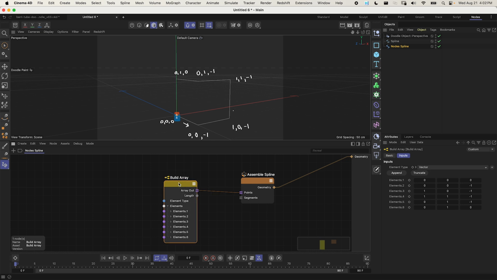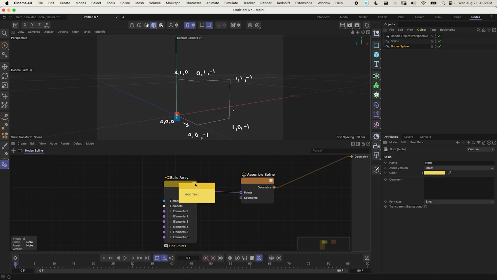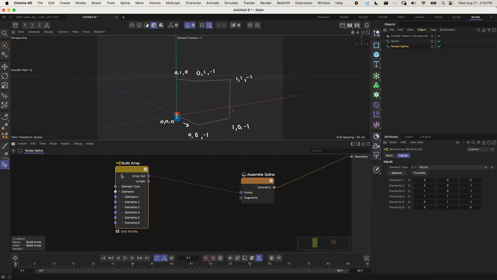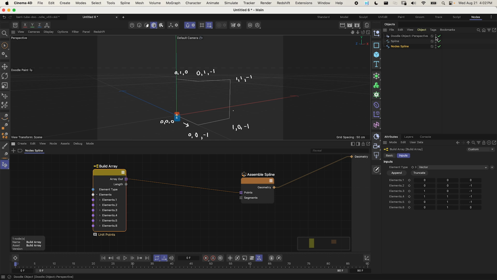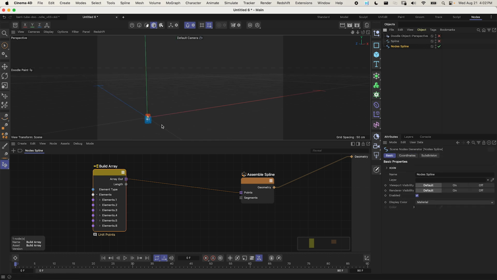So let's call this unit points. I'm hitting command / to edit my comment there. Now that I've got these points, I'm going to hide my doodle. I'm going to hide this other spline, and let's hit the H key or the S key and frame this up. We can see that, oh yeah, this looks a lot like what we had before. We've got this nice tight configuration.